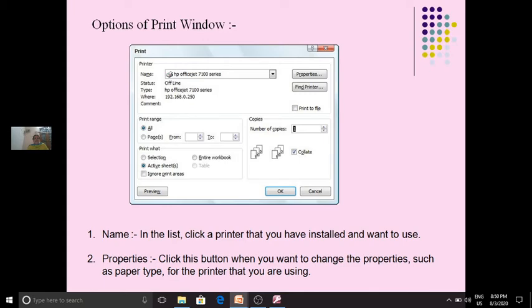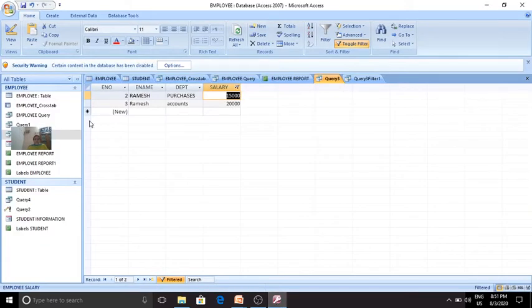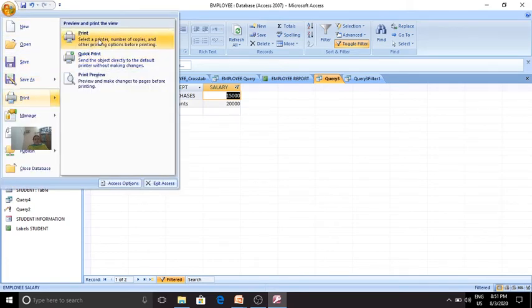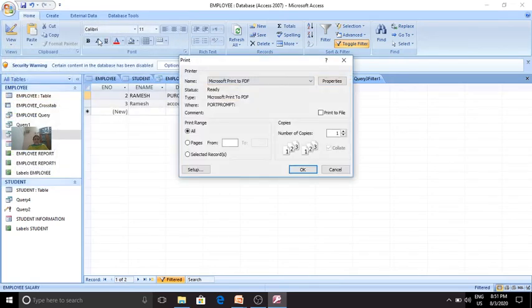When you try to print a table, query, form or report, suppose for example I open the application again. Here we have a query. How to print the query? You have to go to the Microsoft Office button, go to Print, arrow, Print. Then what will happen? A print dialog box opens.